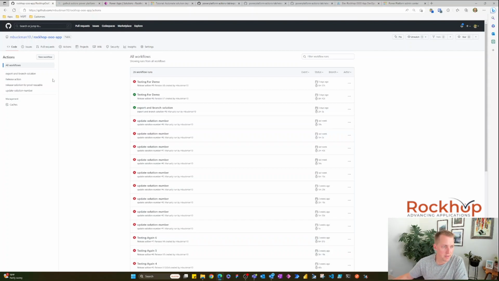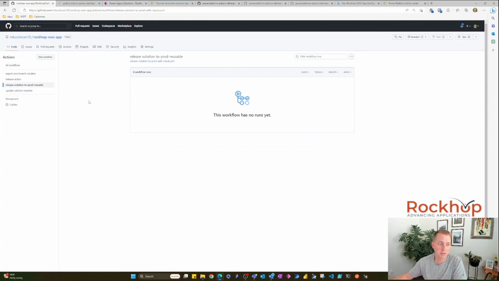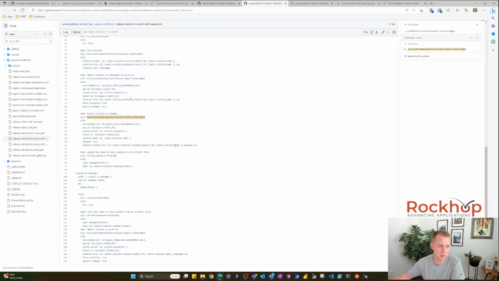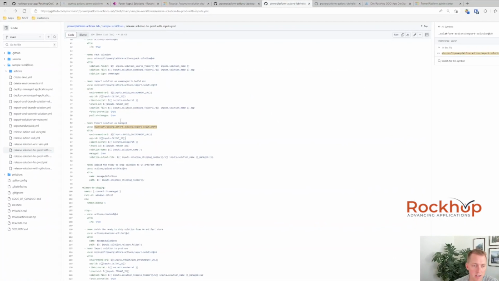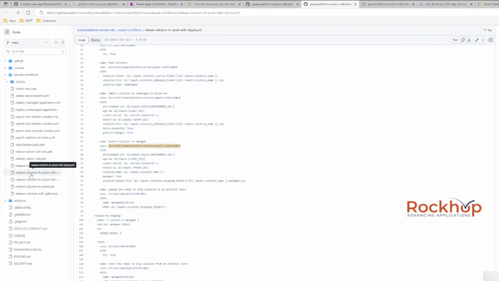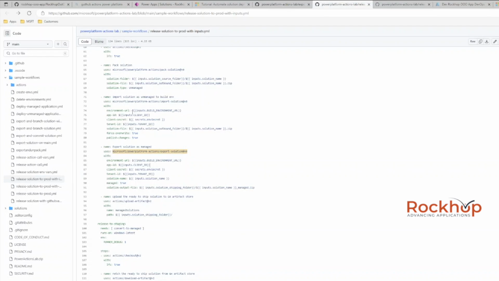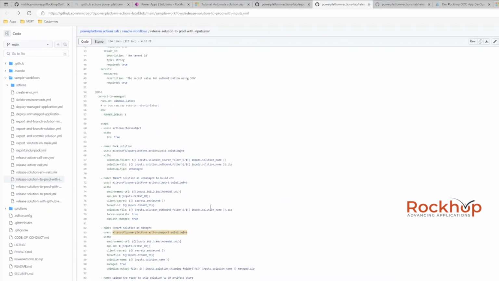All right, so we have our release solution to prod, and I've called this the reusable YAML file. So this is with inputs. It's going to be fed inputs by another action. What does this look like? Now, again, I'm going to use the Microsoft repository templates, and I'm going to go ahead and show you where that's at and what I used here. So we're going to use the release solution to prod with inputs YAML file inside of this Power Platform Actions Lab repository. And again, this link is in the Microsoft documentation, and I'll paste this link as well in the description of this video.